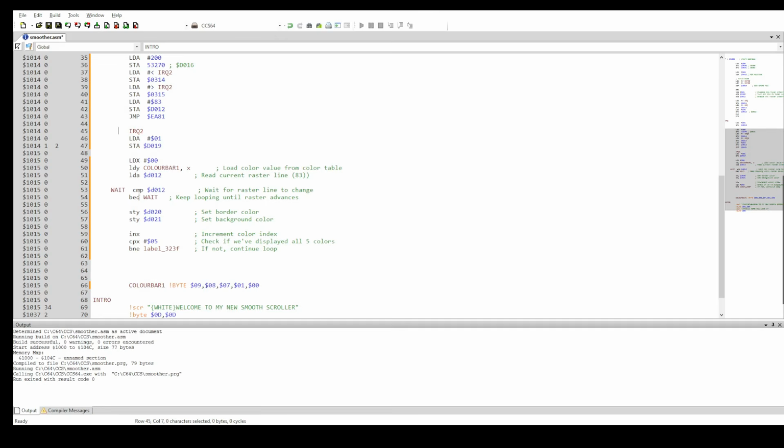We want to keep checking DO12 until it finishes moving over and goes down to the next line, so it's no longer equal to what it used to be. Now it would be 84. The idea is we don't want the painter to start painting new color when it's halfway across the screen. We want to wait till the raster is at the start of a new line. And then we store Y, which has our color, into DO20, DO21.